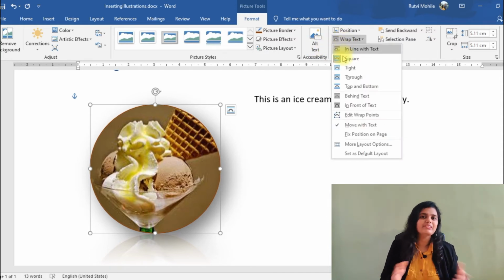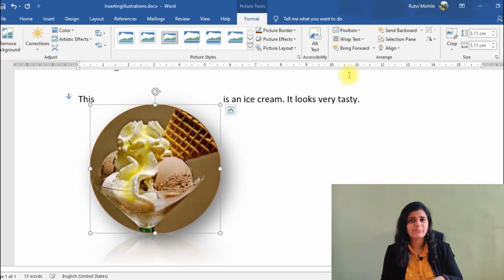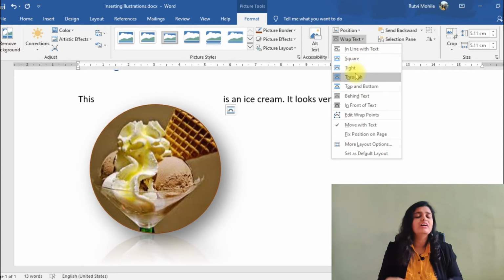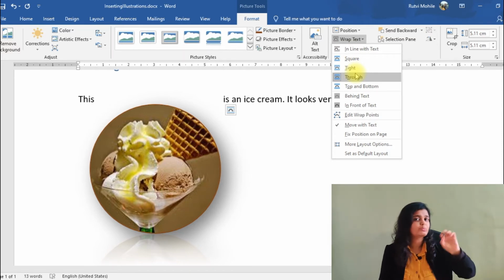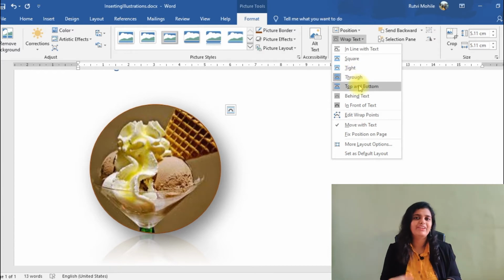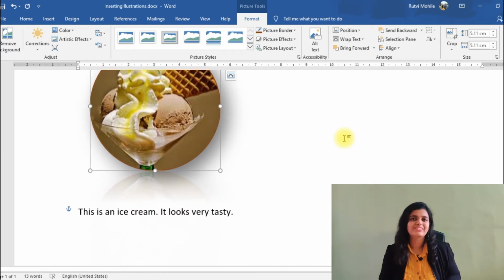Tight is similar to square. However, instead of the square, the text surrounds your actual image. Through is the same as tight. You won't see any difference between tight and through. But if there are some blank spaces in your picture, the text will be placed in those blank spaces as well. After through, we have top and bottom, where the text will be placed either at the top or at the bottom of your picture.